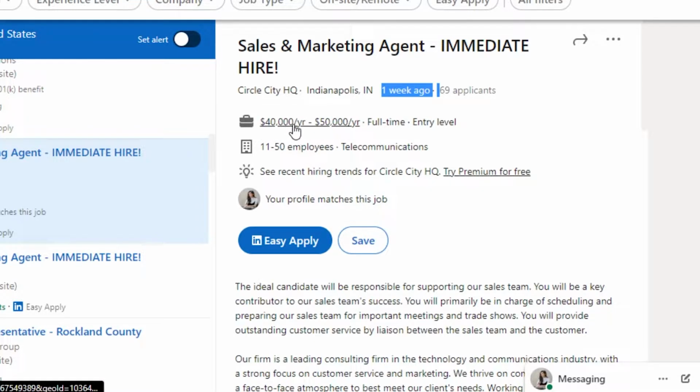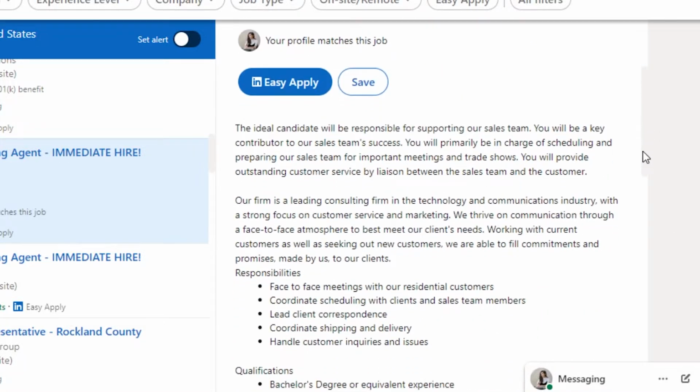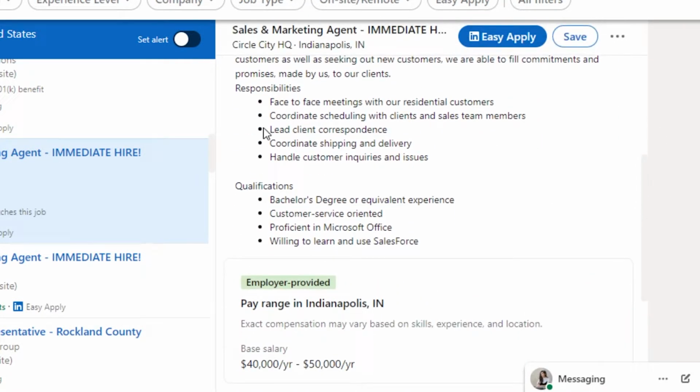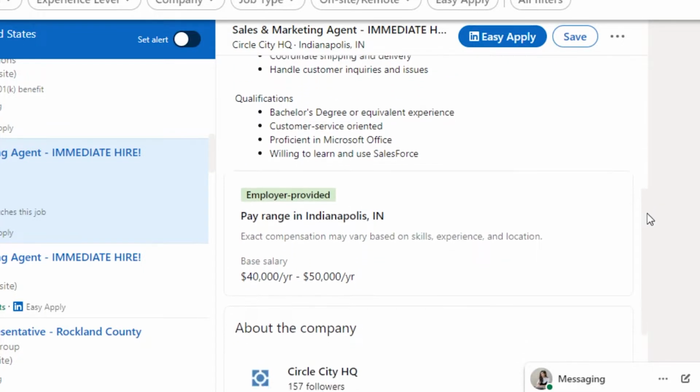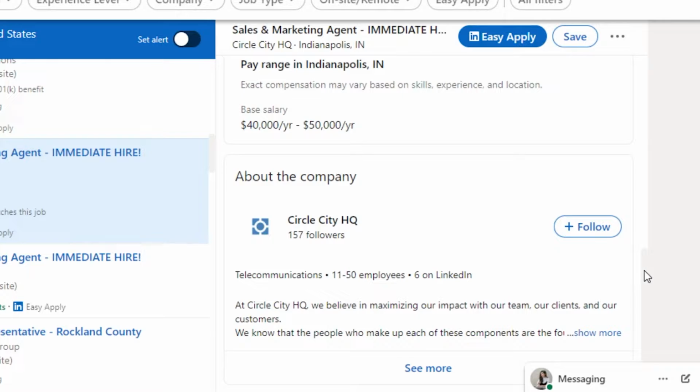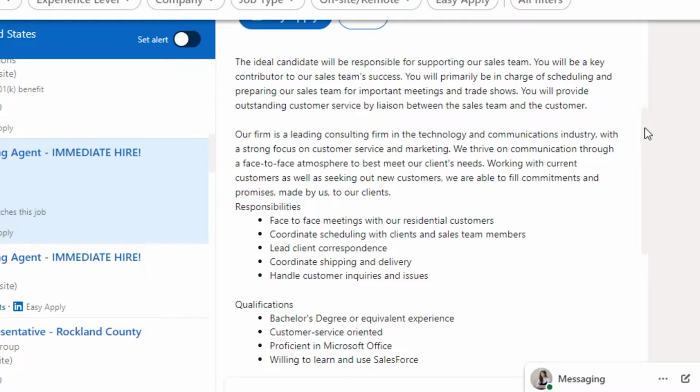So this is the salary right here, from $40,000 per year to $50,000. It is going to be a full-time job and entry level. Then we have more details about the job, such as what they're looking for, responsibilities, and qualification. You will also be able to see your base salary and any bonuses that you will be getting. So this is about the company as well. Let's say that you like this job and you are applicable.